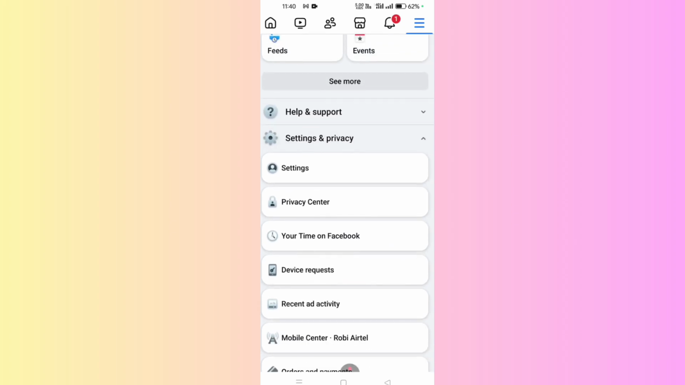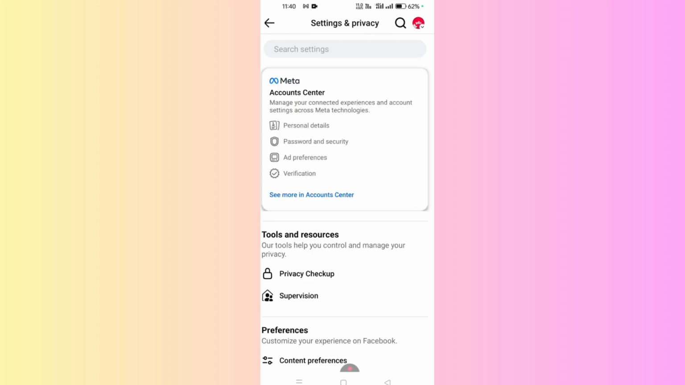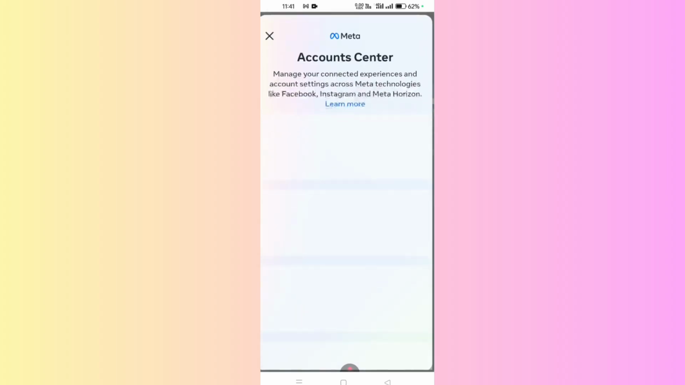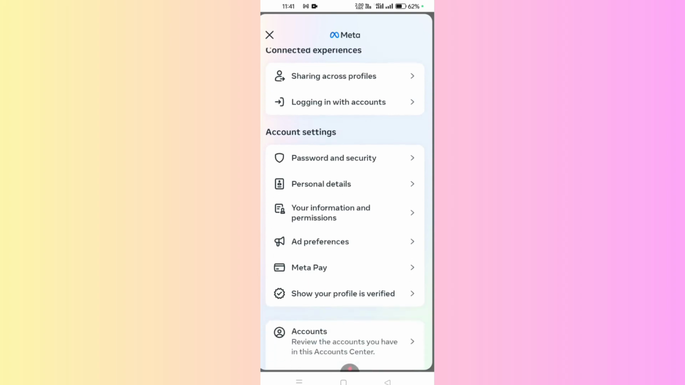Click on the drop down menu. Go to the Settings option. A new window will open. In the beginning you will find Meta Account Center. There is an option called See More in Account Center. Click on See More in Account Center, and in this window, if you scroll you will find Account Settings.